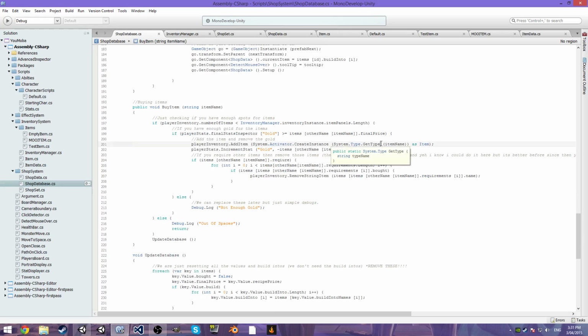But that's fine. So what this get type does is it essentially goes through every item we ever have, every script. And it says, is there any script with the name that has this? Yes. We'll create a whole new instance of it, and that whole new instance is going to be an item. And then we're going to move our gold. But that requires our final price. So the big problem here is final price.